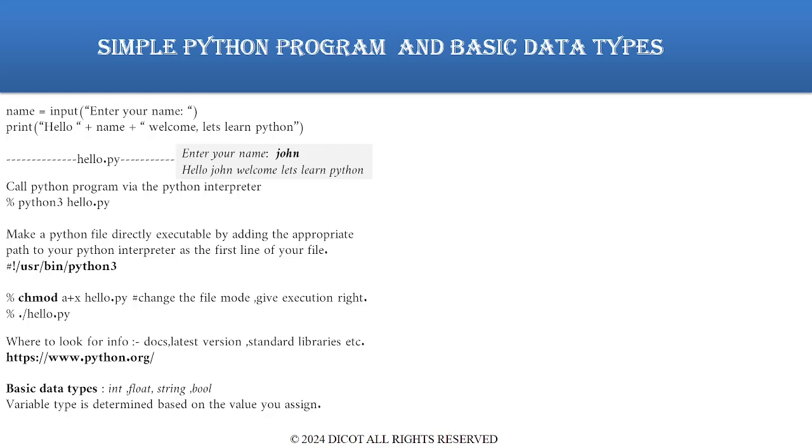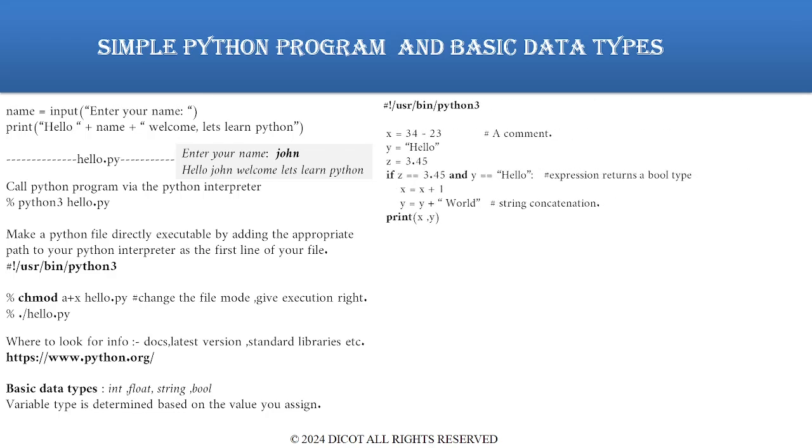Once the value is assigned, on the basis of what value has been assigned, the data type is associated with that variable. So, these are the basic data types in Python: int, float, string and bool. Int has an integer value. Float has a value with a decimal point. String is a sequence of letters or sequence of characters. And bool is a binary value, true or false. Now, let's consider one simple program to see how to use these various data types in Python.